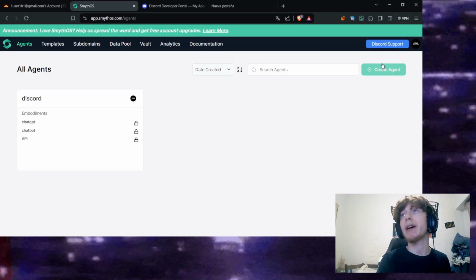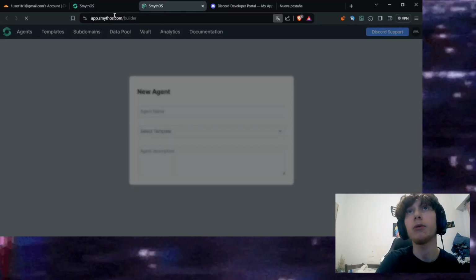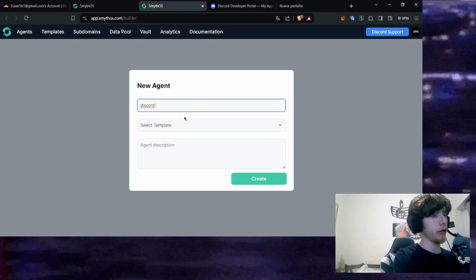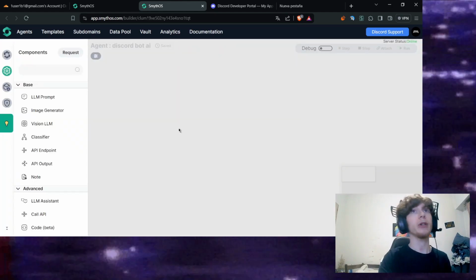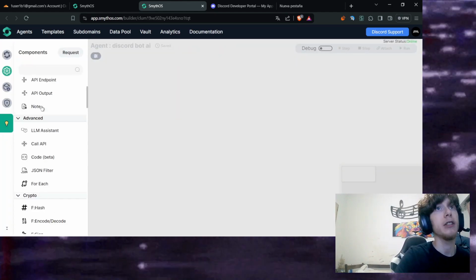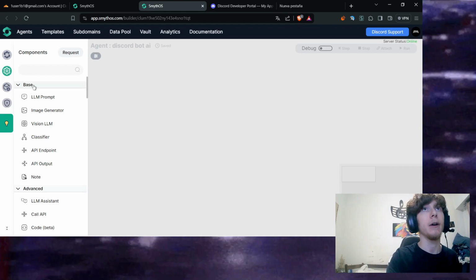I want to go step by step, so we're going to create another one, name it Discord bot AI, the agent as an empty agent. There you go, we got our little workbench right here. You can see a lot of stuff right here already.